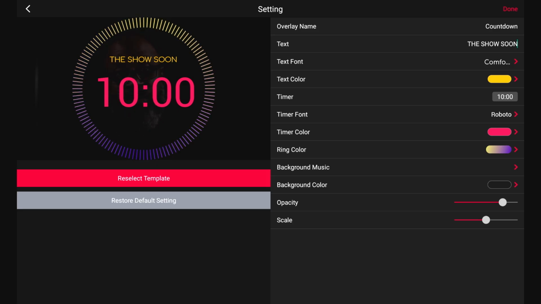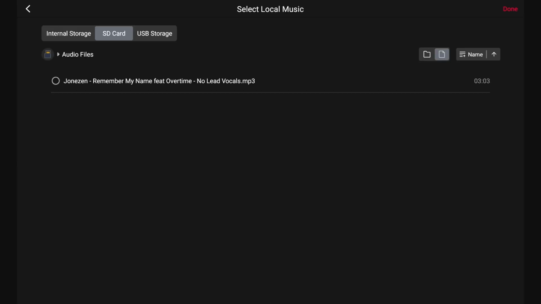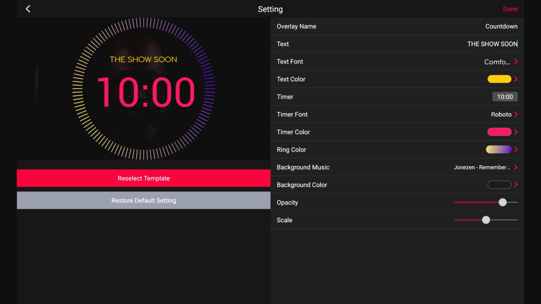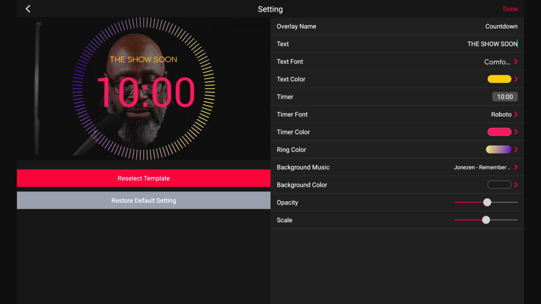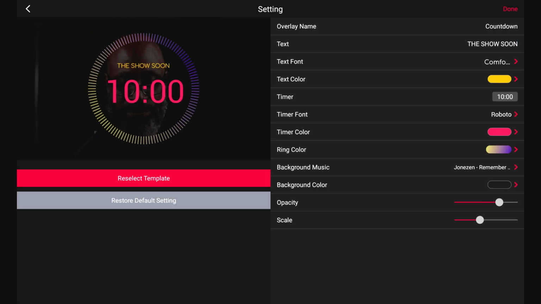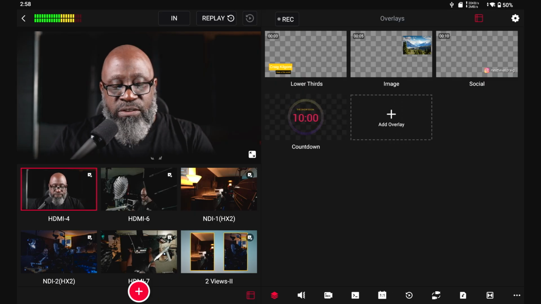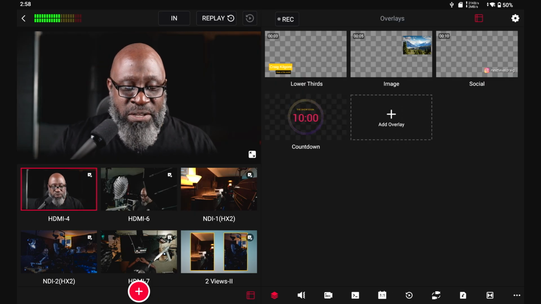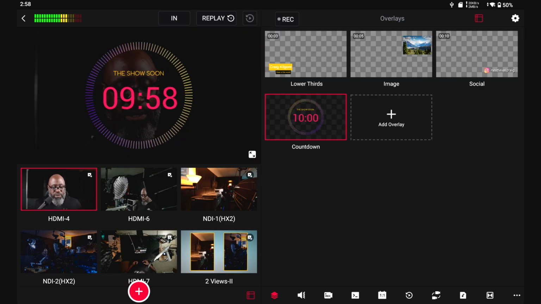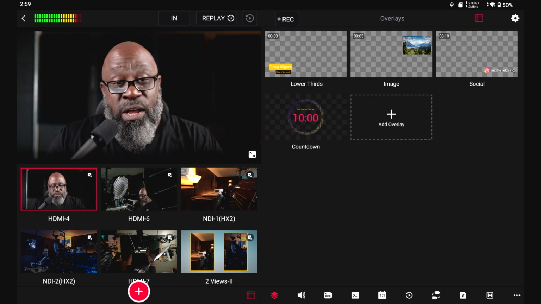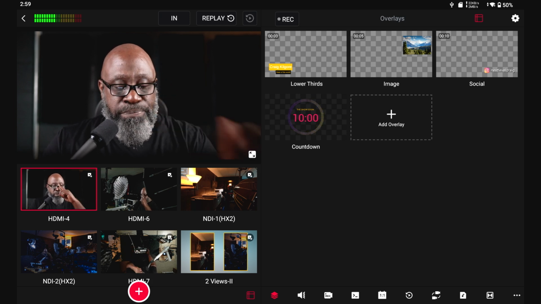Under background music, you can load up some MP3s. I have a song on here. It's not what I would choose for a live stream, but you click on it, choose the song, click done. And now with this live stream countdown, you can play some music for the background. You can change the background color. I'll leave that as black. And you can slide the opacity there. And again, the scale. Just click done. And now you've created a countdown overlay. So the beginning of my stream, I could put that on there and let it count down, do its thing, or not use it at all. It's entirely up to you.